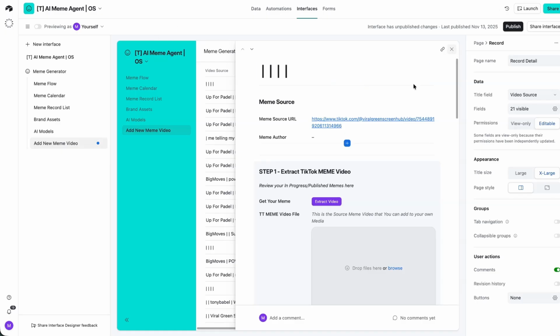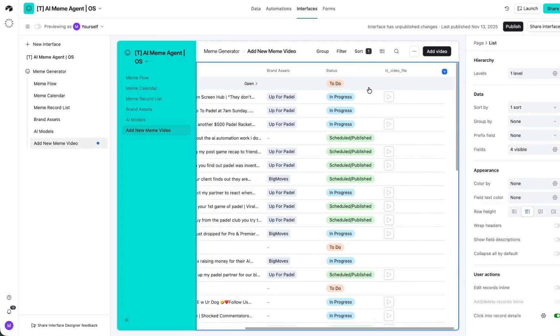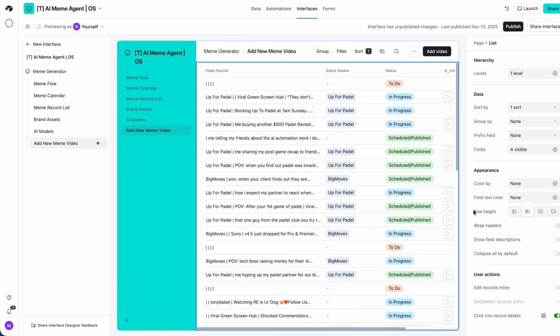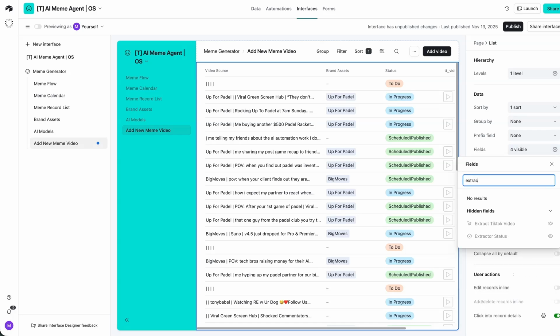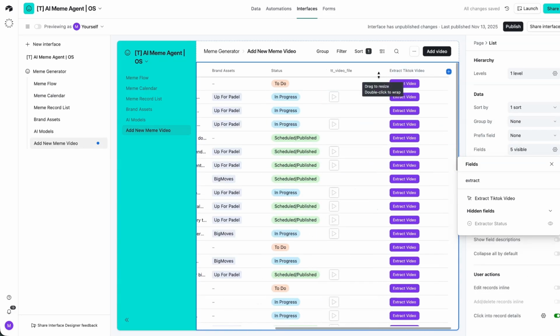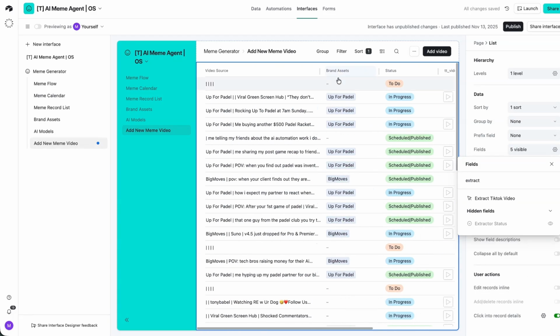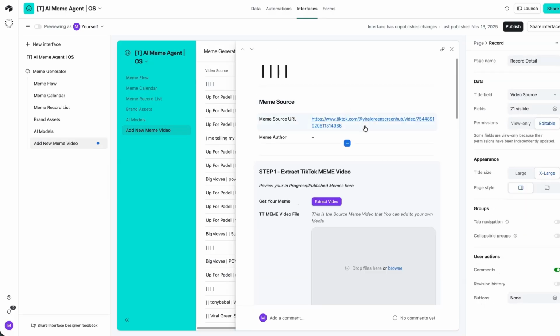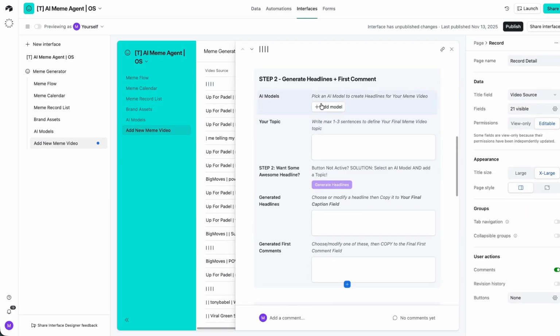So what we need is actually the button, the extract button. So we would probably put this in here, extract TikTok video. Let's add that in here. The other thing that we need to do is link it to a brand. So let's just open this up, and we'll fix this up as we go.